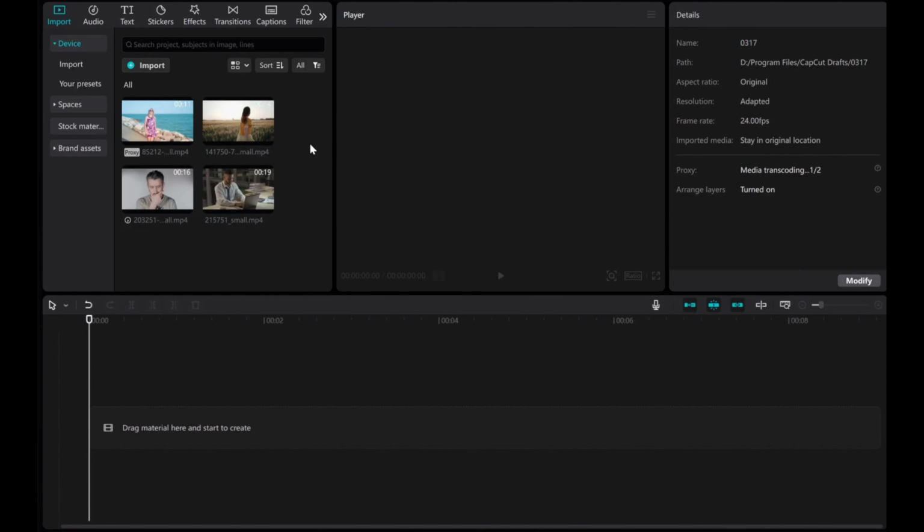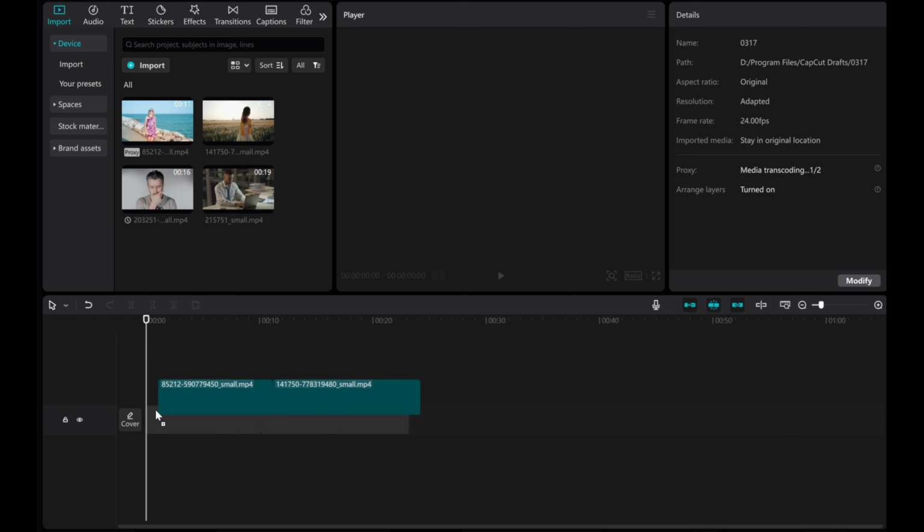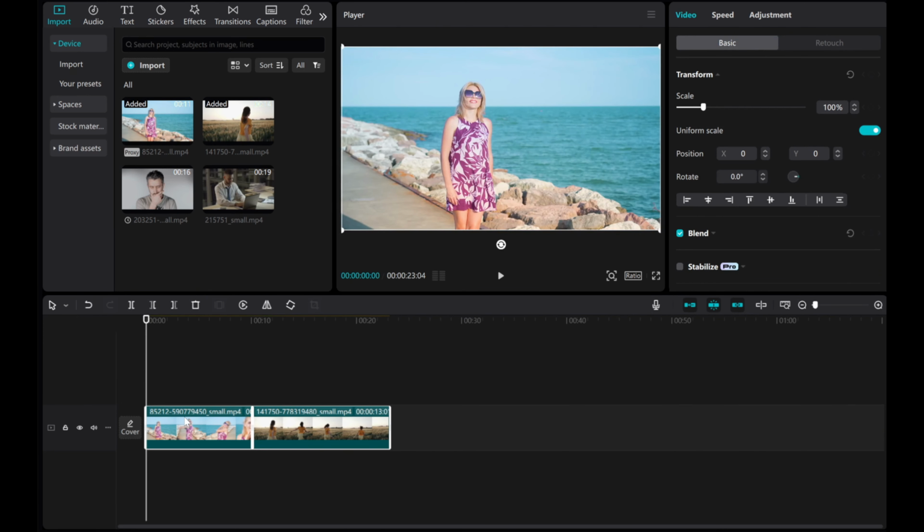Welcome to the step-by-step tutorial on how to apply a twist flip transition to your videos in CapCut PC. To start, drag and drop the two videos you want to apply the transition between onto the timeline.